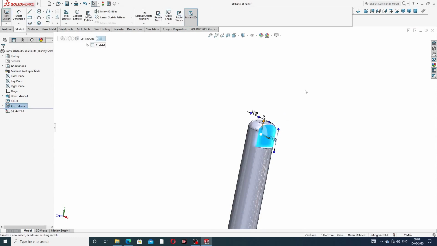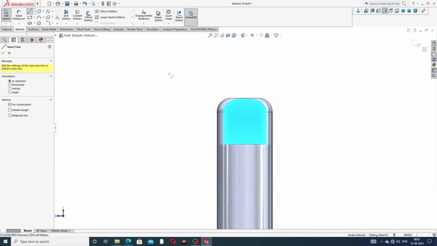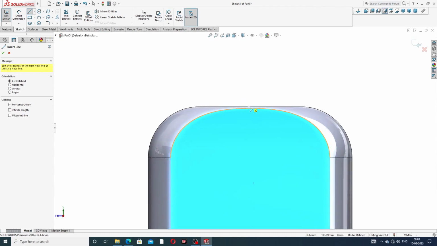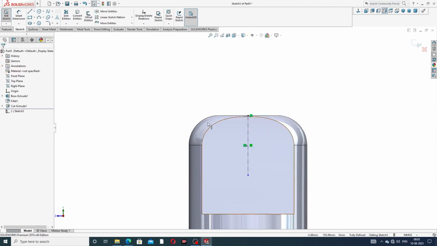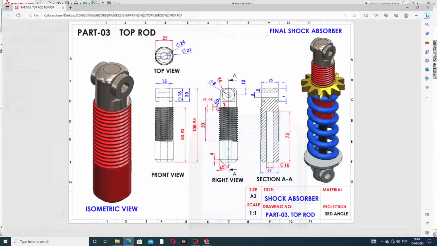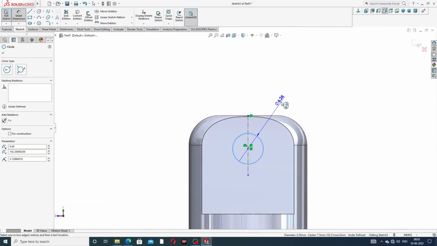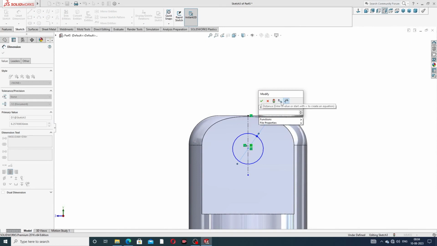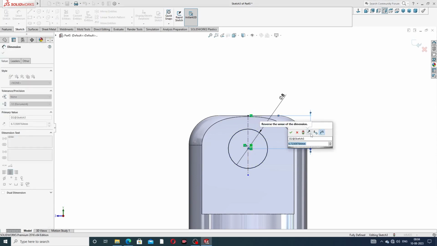And select this face, sketch normal, and use a center line and connect this point to this, and this line is also a vertical line. This cutout is a small circle with 8 millimeter diameter, and the distance from this line to the center point is 10 millimeter. This is very important.